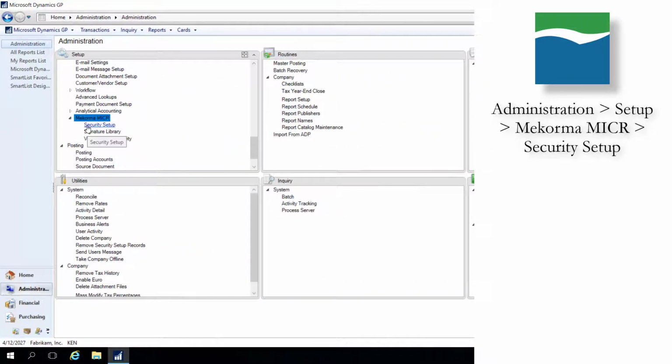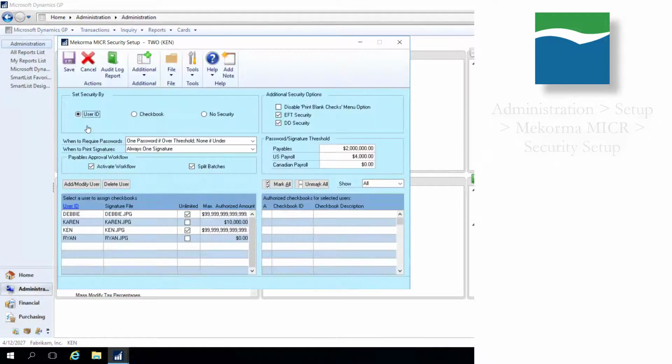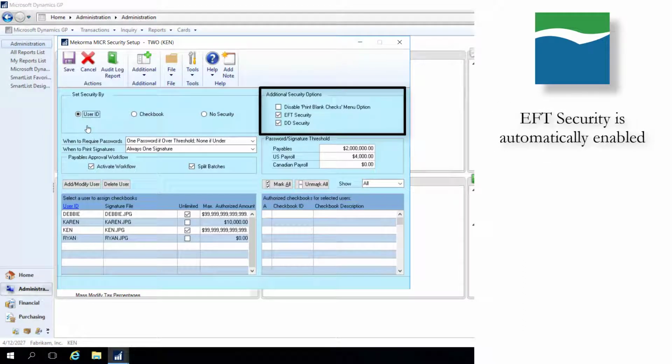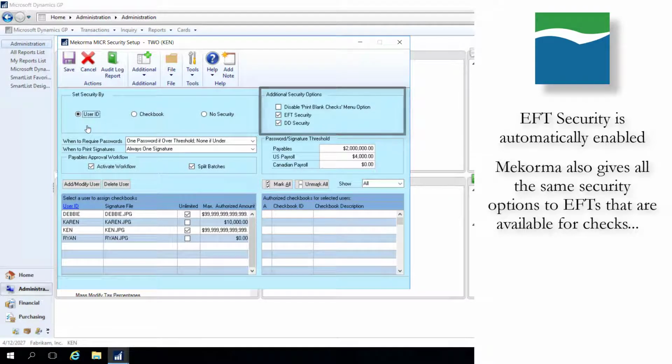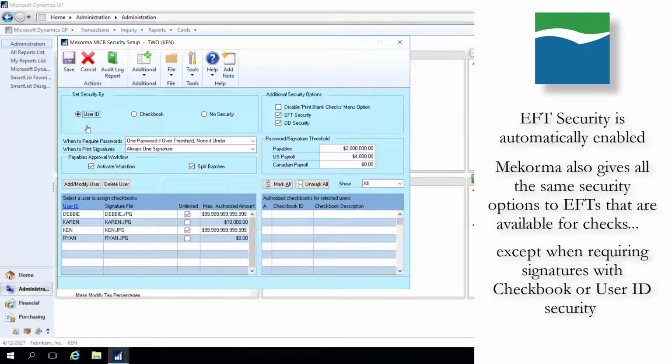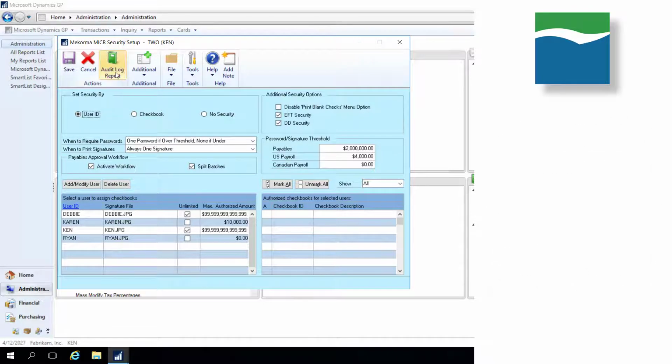Next, we'll navigate to the Mekorma MICR Security Setup window. By default, EFT Security is enabled within Additional Security Options at the top right-hand area of the window. Additionally, Mekorma applies all the same security options to EFTs that are available for checks. The only exception to this is when using signatures with the checkbook or user ID security model, as signatures do not print on EFT formats.